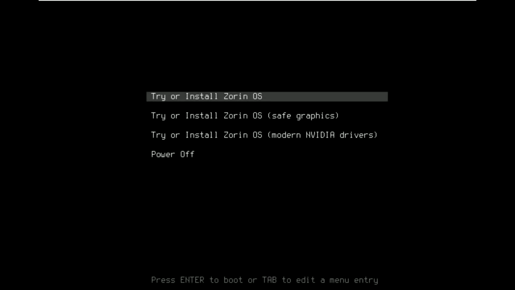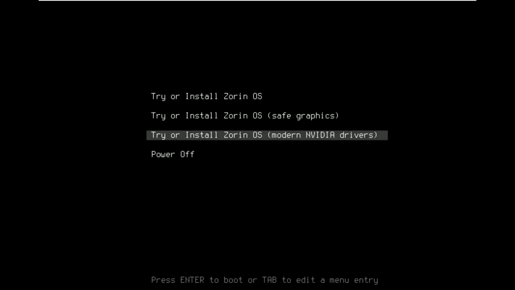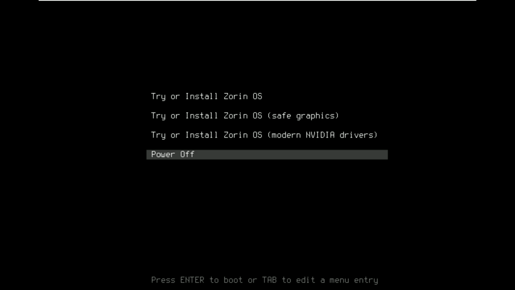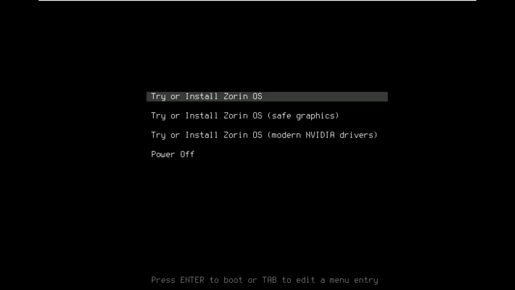So today we are looking at the Zorin OS 17.2 education edition. So here is the boot menu of the Zorin OS 17.2. So let's quickly boot it in the live boot. So Zorin OS is a Ubuntu based Linux distribution.